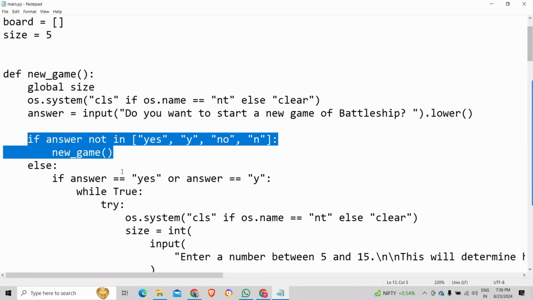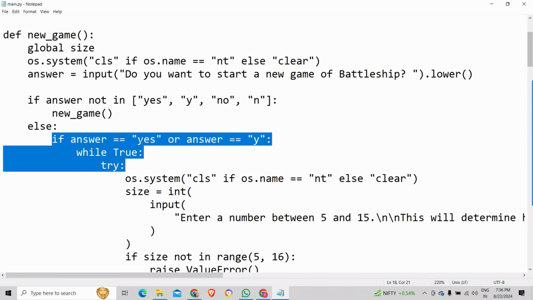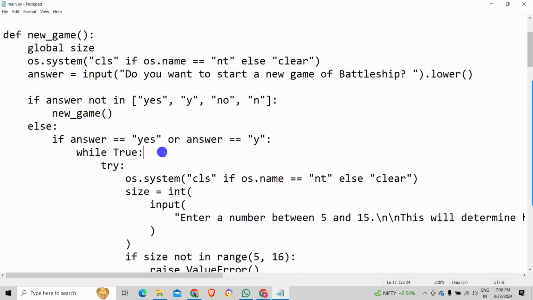So then we have else. This begins the block of code that executes if the user response is recognized. In the else statement, we have another if statement. So you can see firstly if answer is equal to yes or answer is equal to y, it checks if the user's response indicates a desire to start a new game. Then we have while True, which starts an infinite loop to repeatedly prompt the user for valid input.